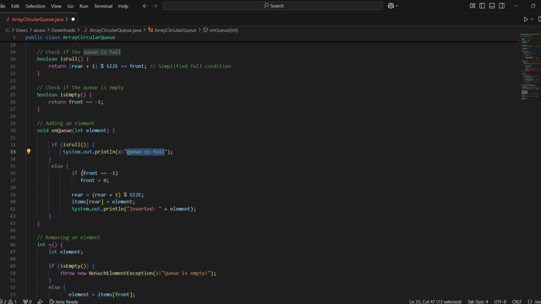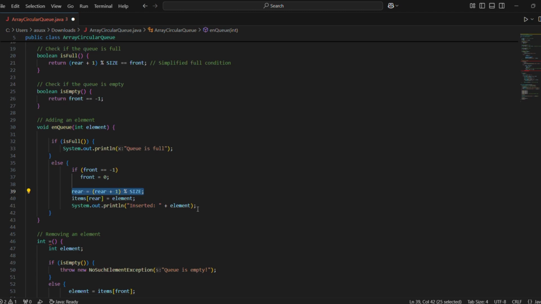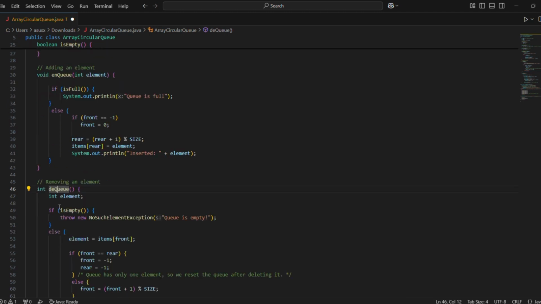If the queue is completely empty, meaning front equals -1, we set the front to 0 because we are going to add the first element, and we move rear to the next position, and then we print a message confirming the insertion, as inserted plus the element we entered. Now let's remove an element from the queue using the dequeue method.